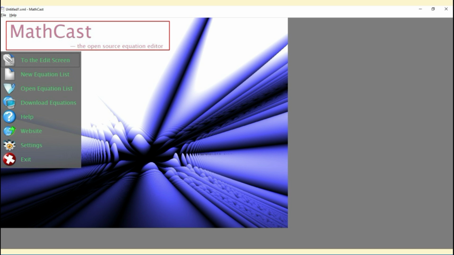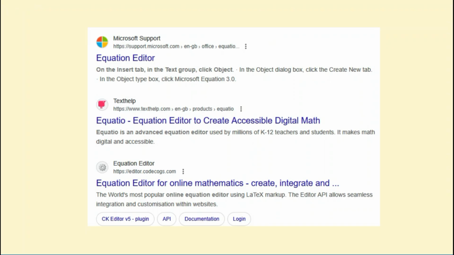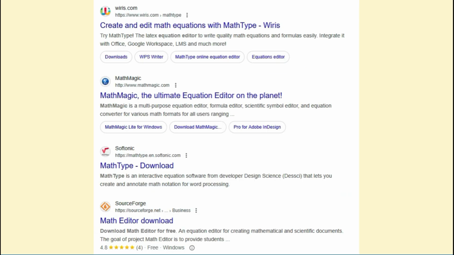I'm going to make no apology here. My preferred one that I use is called Mathcast, an open source equation editor. It's actually really quite simple to use. Let's have a look through then and see what the options are. So the first one here, introduction, you can get equation editor using Word, TextHelp, Equation Editor, Codecogs, a whole different versions here. You've got MathType, MathMagic so-called, MathType, Math Editor, all different versions.